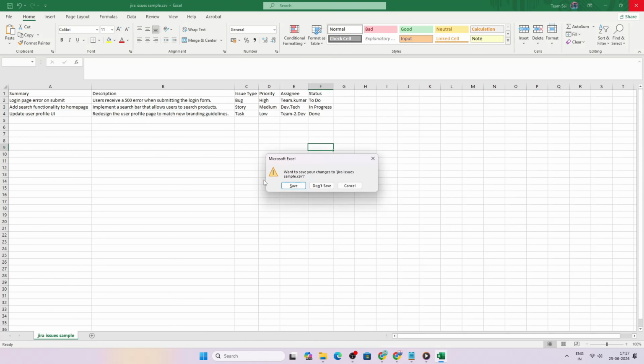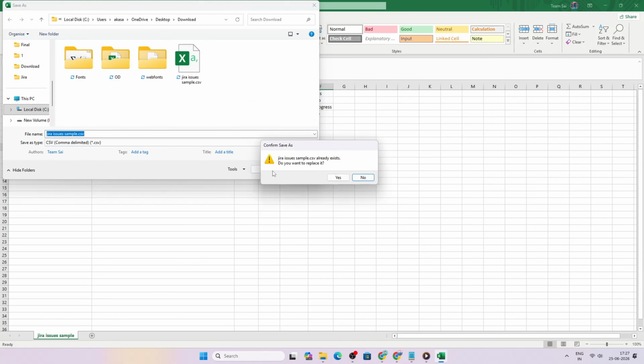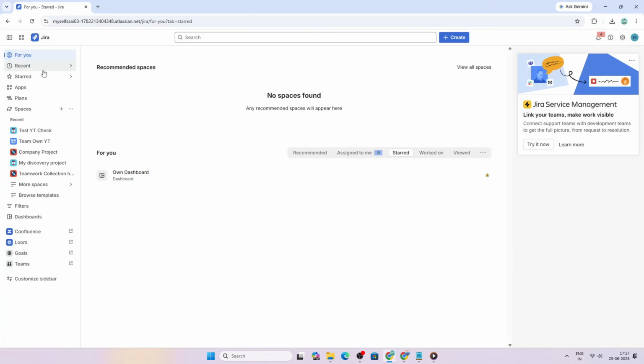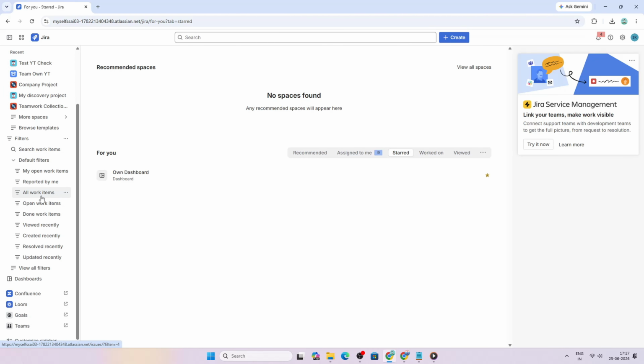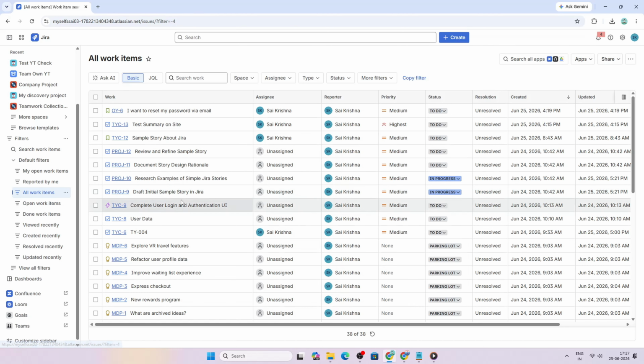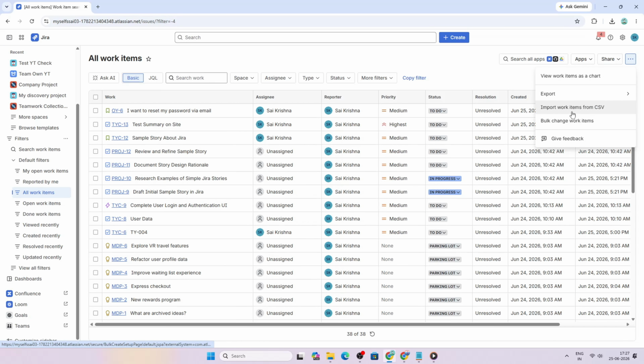Next, open Jira and log in. After that, look to the left side and click on Filters. From the drop-down menu, choose View All Issues, or in some Jira versions, All Work Items. When that page opens, go to the top right corner, click the 3-dot More button and select the option to import work items or issues from CSV.